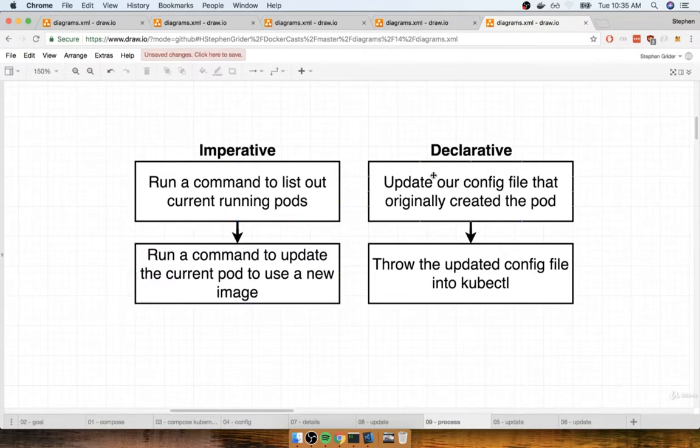So I'm going to suggest that we instead use a declarative approach. With a declarative approach, updating an existing object inside of our Kubernetes cluster is always going to be the exact same process every single time. So we're going to go and find the config file that originally created that pod, and we'll then make an update to it. The update is going to simply say, hey, I want to use a new image.